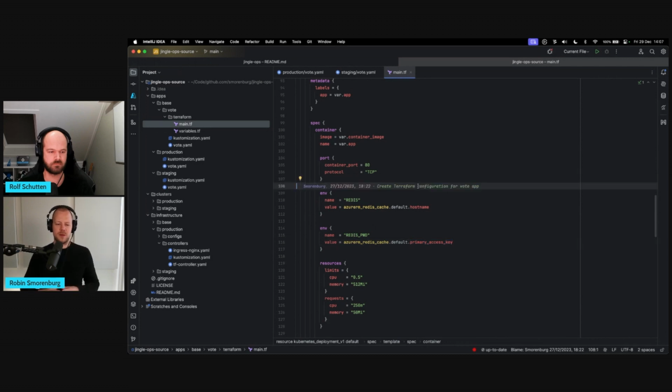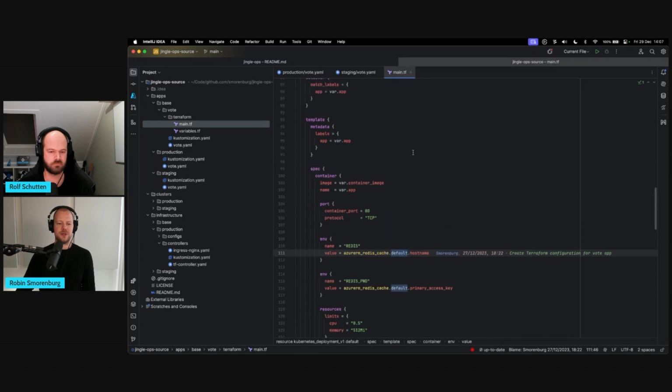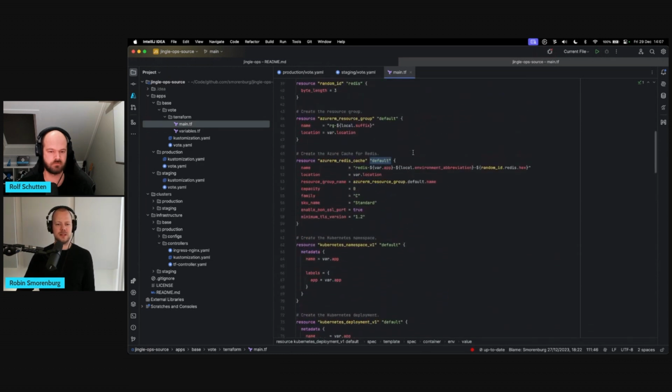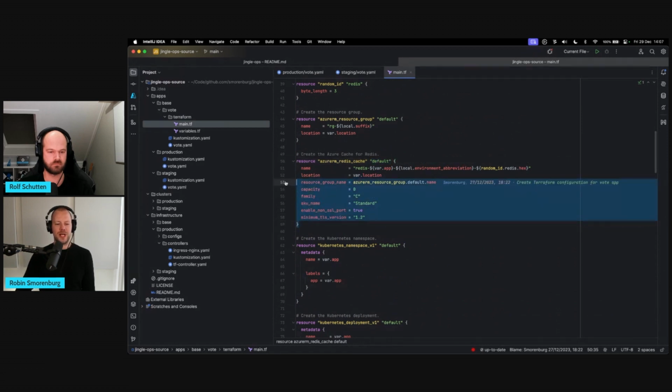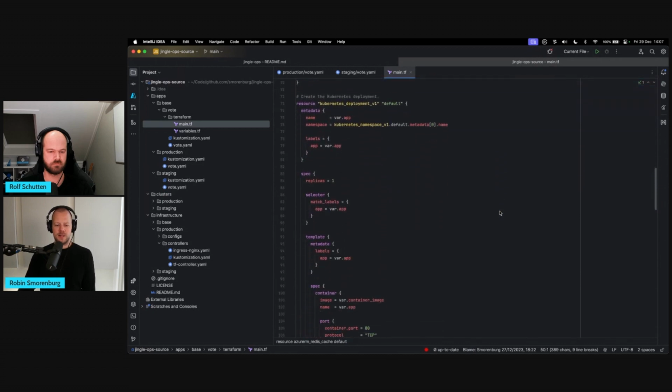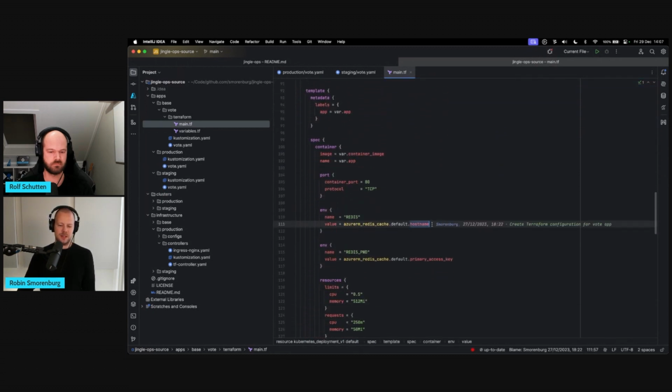So this is output from the Redis cache, right? Azure RM Redis cache default, which is this one, right? Azure Redis cache default. So it will create the Redis cache resource, and then you can basically leverage the output of that resource as input into your manifest file. So I don't have to store any secrets. I don't need to use a key vault. I don't risk committing any secrets to my repo and so on and so forth.